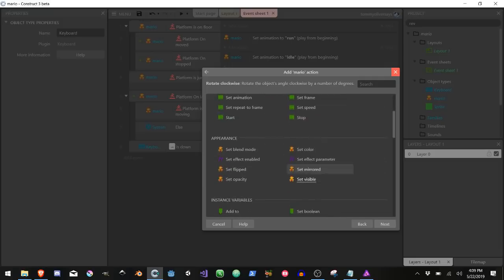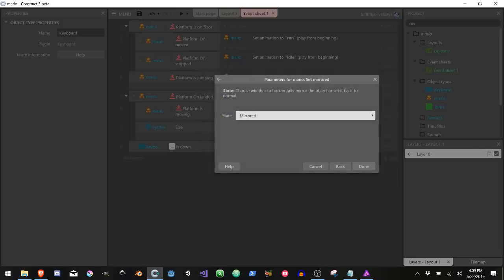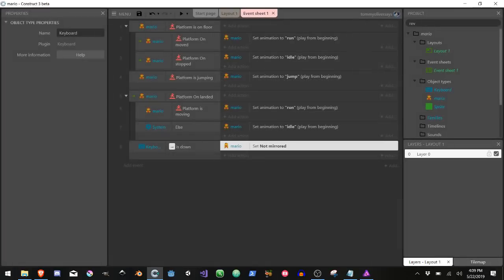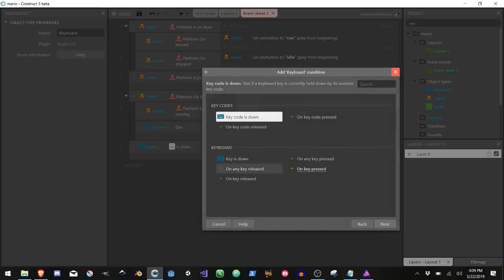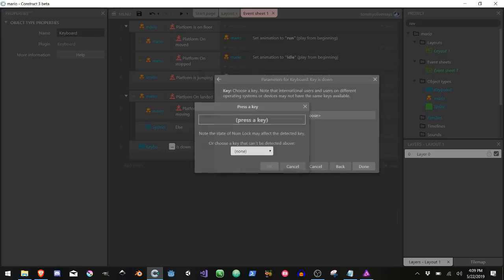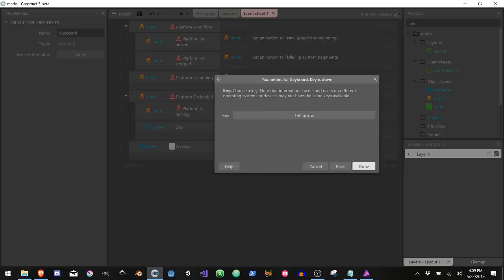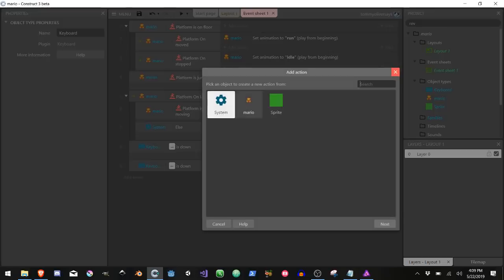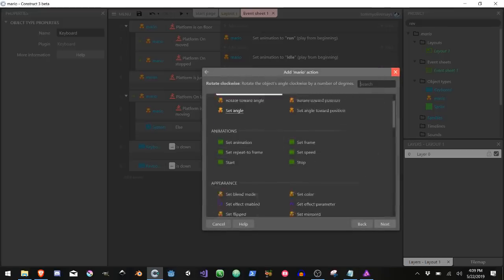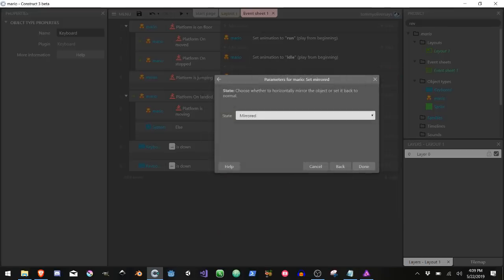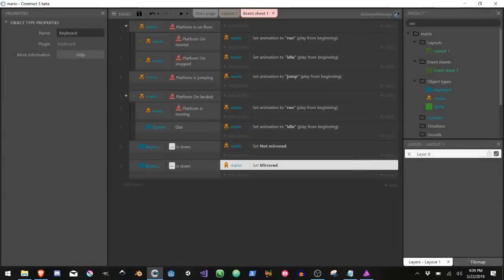We're going to set mirrored, right? So Mario's facing right by default. So when the right arrow key is down, we don't want it to be mirrored. So say not mirrored. Now we can add another event. Do keyboard again, key is down. This time we'll choose the left arrow key. And this time we want him to be mirrored. So we'll say set mirrored to true.